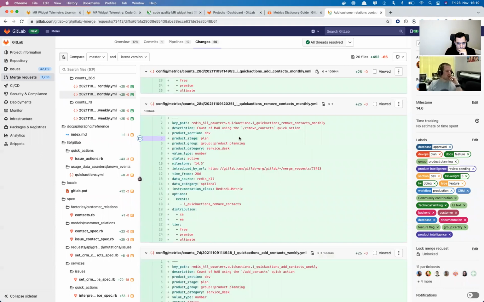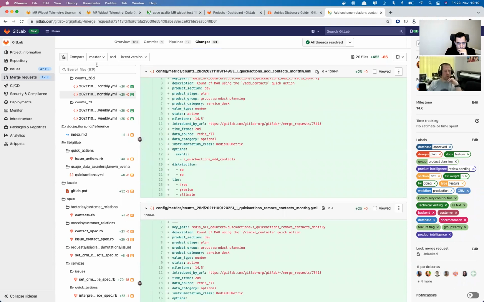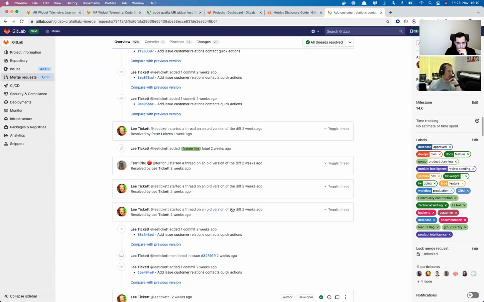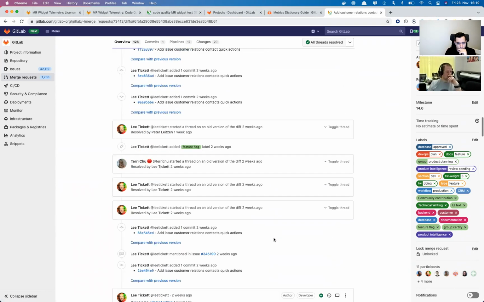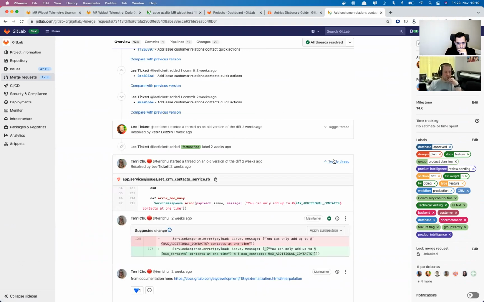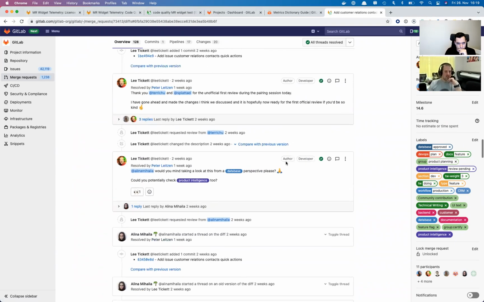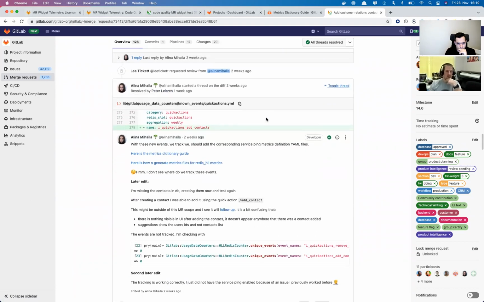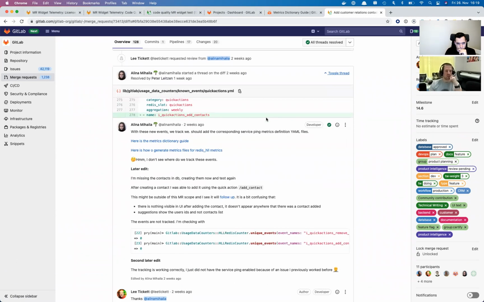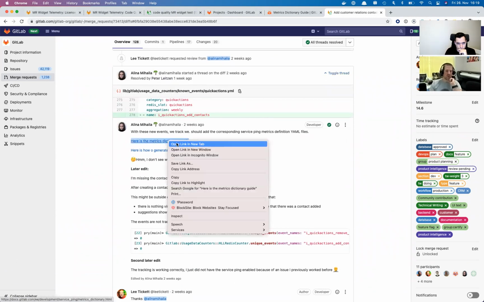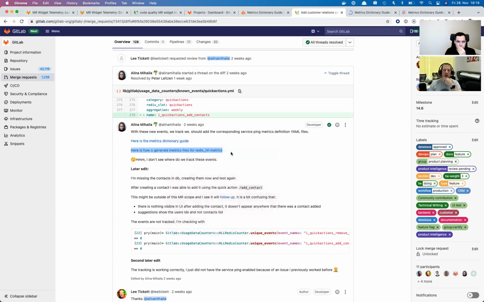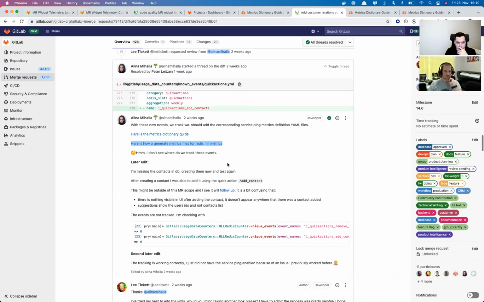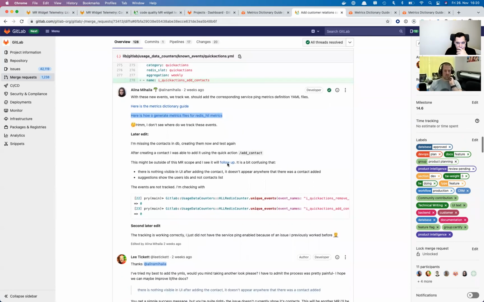But yeah, on the overview tab, one of the early comments from Alina has a link to some documentation about it. A little bit further down, I think it's this one here. Yeah, and you've got a link, the metrics dictionary guide and how to generate metric files. I think you might have been looking at one of those. I've been looking at the first, but the second sounds much better.